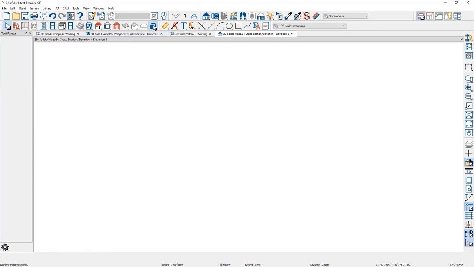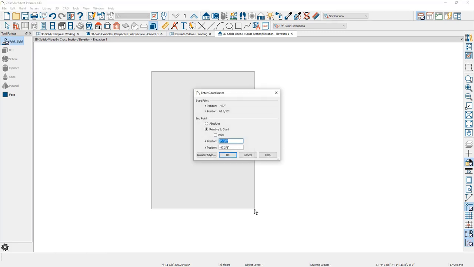Using the polyline solid tool, let's click and drag, press the tab key. Again, I'm using Chief Architect Premiere. When you're drawing something and you press the tab key, you can enter in your coordinates. If you're using Chief Architect Interiors, this is an added feature only available in Premiere. You can always use your temporary dimensions to set this.